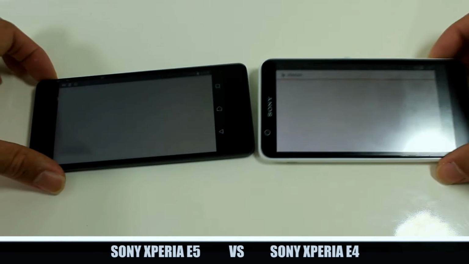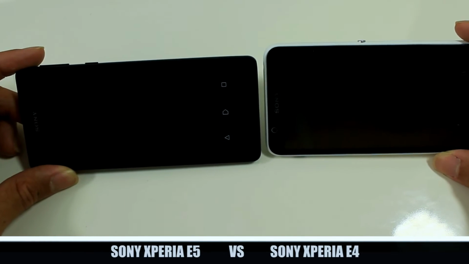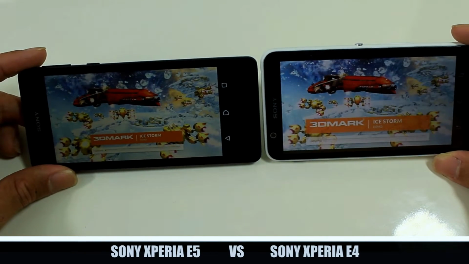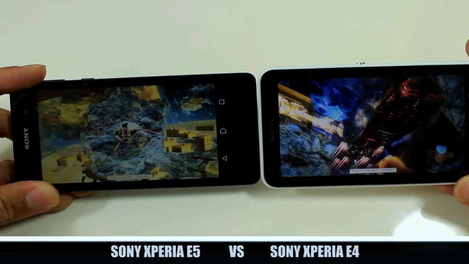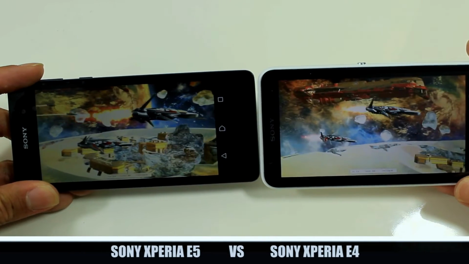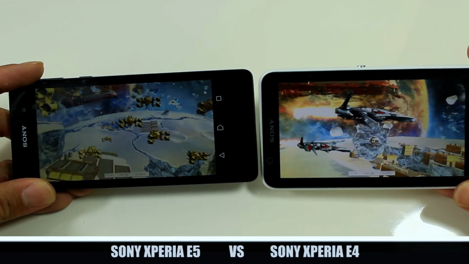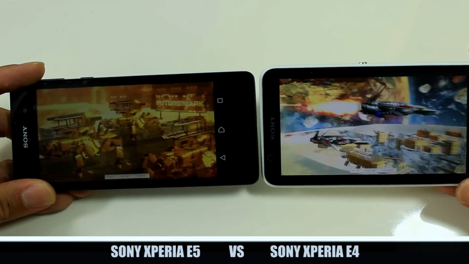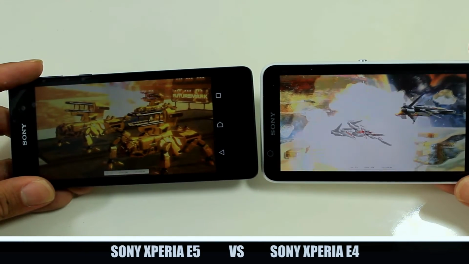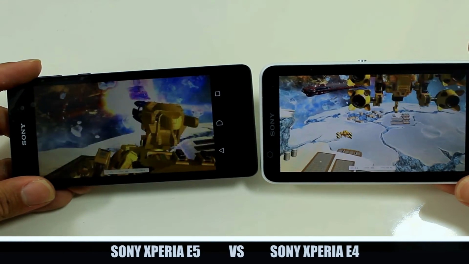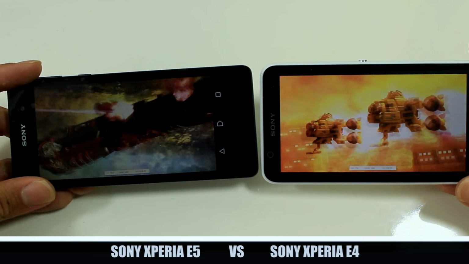Instead, we will look at both phones testing out Ice Storm Extreme. The E5 loaded up and finished the test first with a higher score of 5098 compared to the E4, which got 3240. The only subsection of the test where the E4 got higher was with the physics test of 25.6 frames per second compared to the E5's 19.6 frames per second.